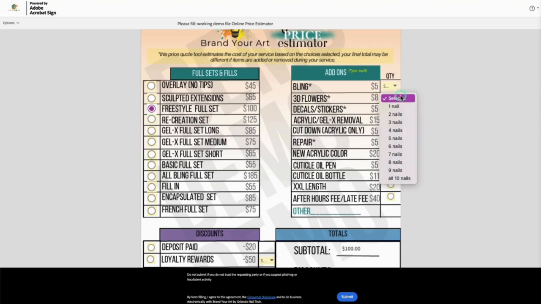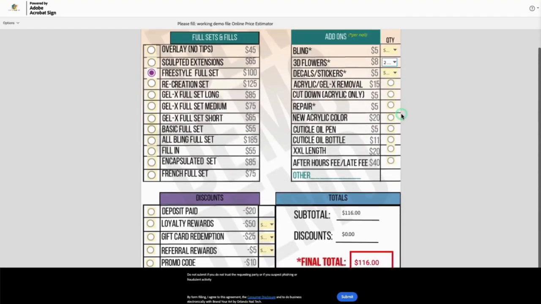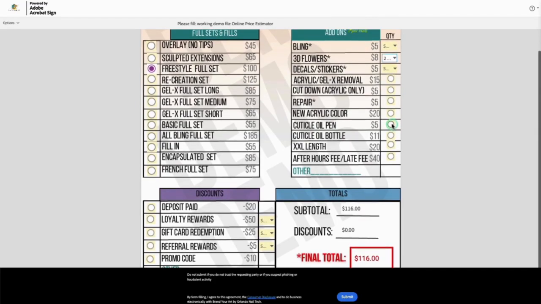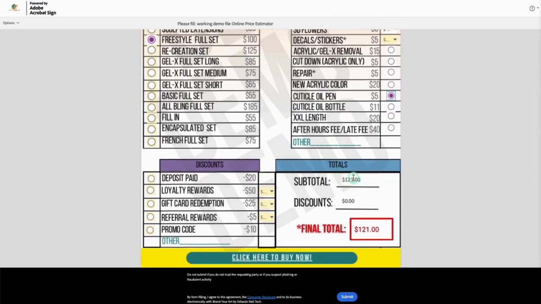They're getting 2 3D flowers. So this is the same. They will be able to select how many nails they want something on. And I show you how to set this up in the Online Price Estimator course. We're going to go ahead and click 2 nails. Now we are at 116. They also would like to purchase a cuticle oil pen. So we are going to go ahead and select that. Now we are at a subtotal of $121.